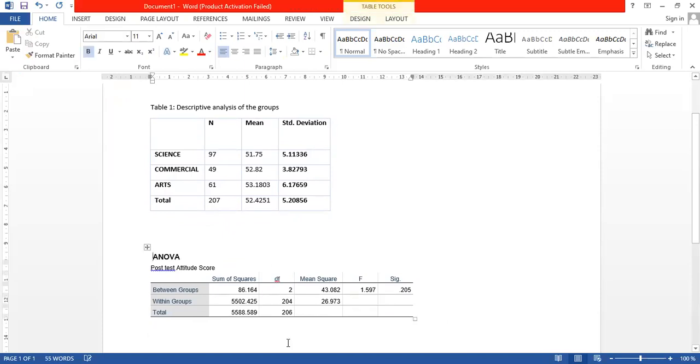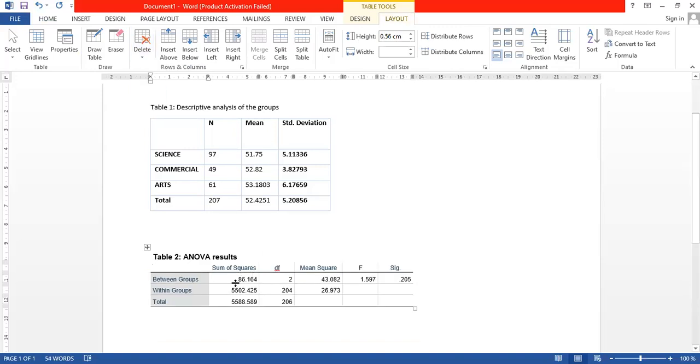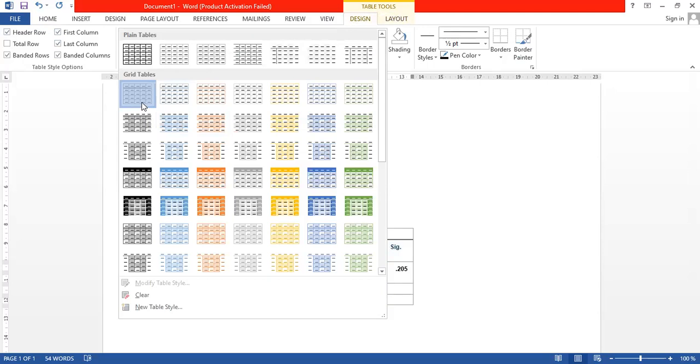So also this one, I'm going to give it a name, table 2, and say ANOVA results. So that is my result. Then I'm going to edit this. So let me delete this particular one. So then let me re-edit this and make it look fine. That doesn't look as if I just lifted it from SPSS just like that.